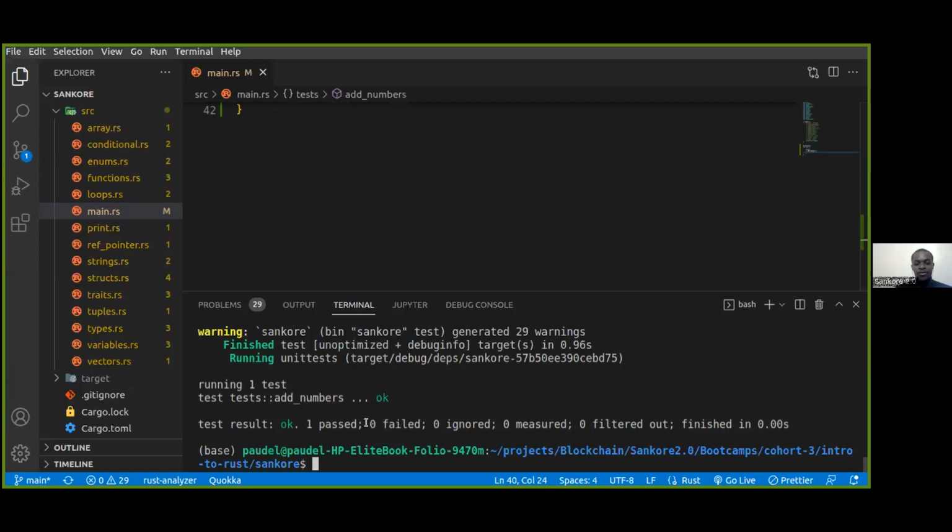We may talk about this other information, what it means to be failed, what it means to be ignored, filtered. We may not really talk about measured for now. So in this case, 8 greater than 3 gave us a truthy Boolean value, and so there was no panic. This function never panicked, or it didn't raise any error.